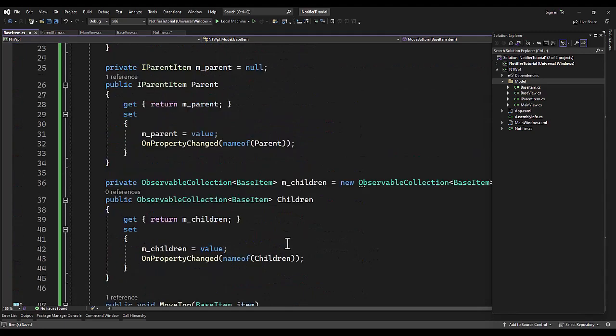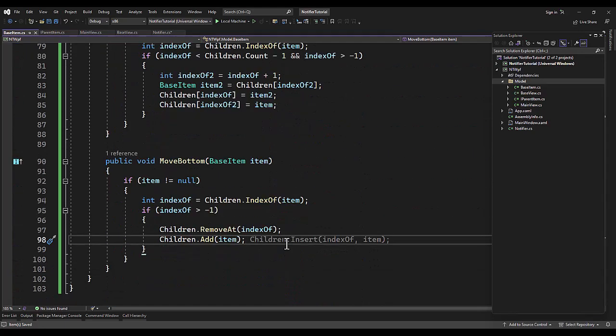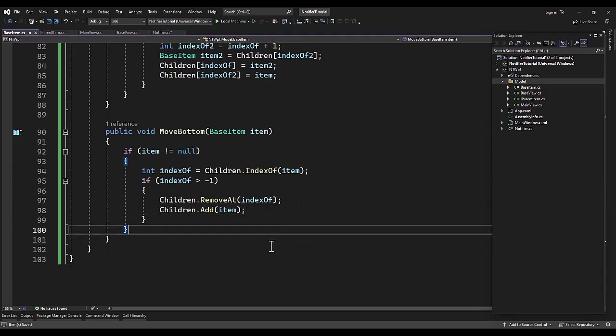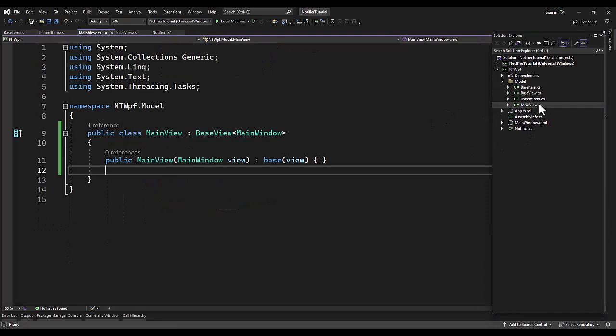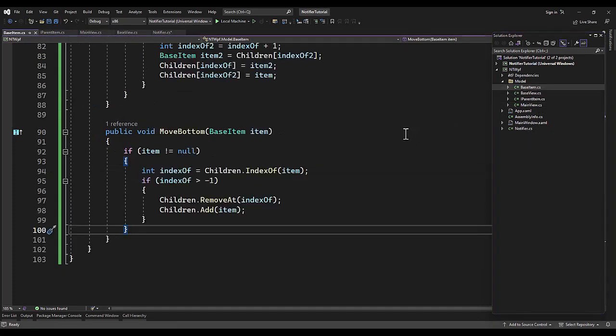I gotta quit scrolling away so fast for some people. This is our base view model. This is our view model itself. This is our base item for our tree view. All the items in the example will be bound to this.